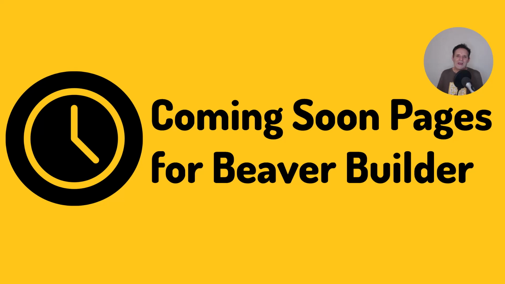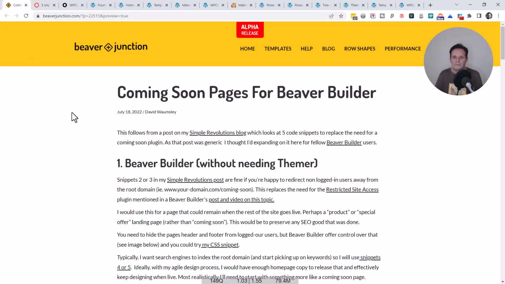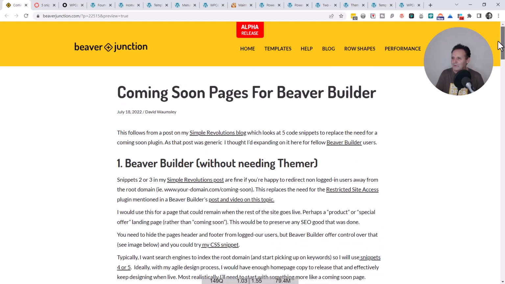Hello, here we're looking at coming soon pages for Beaver Builder, and this is a follow-on from my post over at Simple Revolutions where I was sharing 5 snippets for replacing WordPress coming soon and maintenance plugins. I wanted to expand on this and also include a couple of options which are only available for Beaver Builder users. So I've created another post on Beaver Junction which I'll link to below this video, and hopefully the steps here are easy to follow.